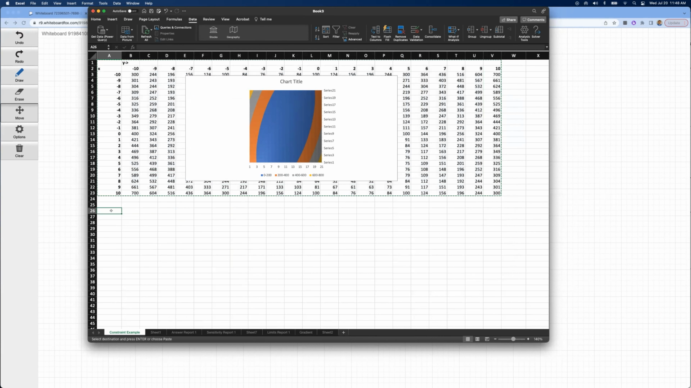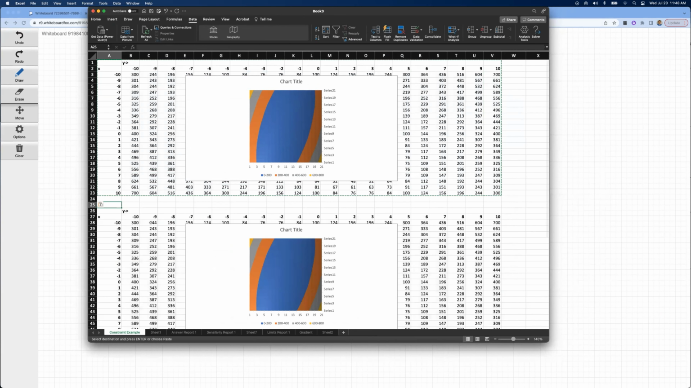Copy that, paste it down, and this is what the constraint space would look like. And in here, it's just x plus y, right? So it's the a plus the b value, okay? And we'll move this down too. So it's actually right there.